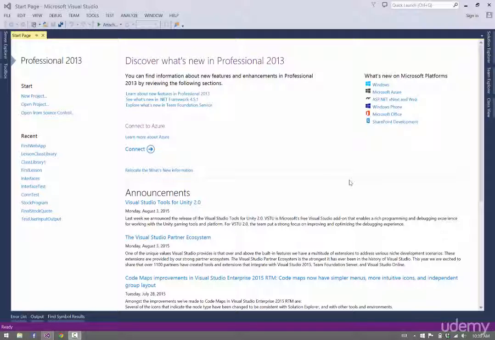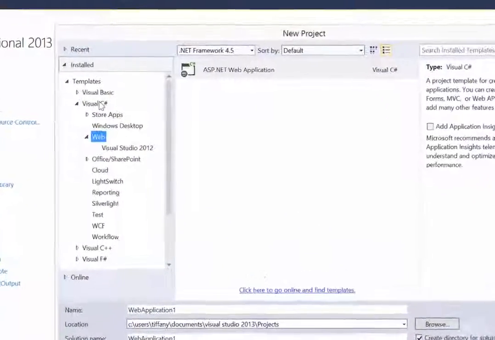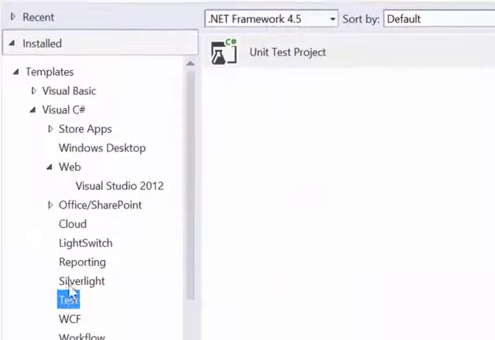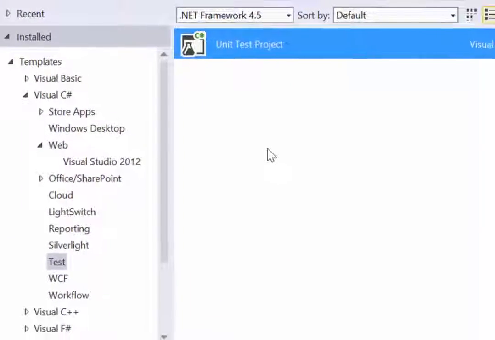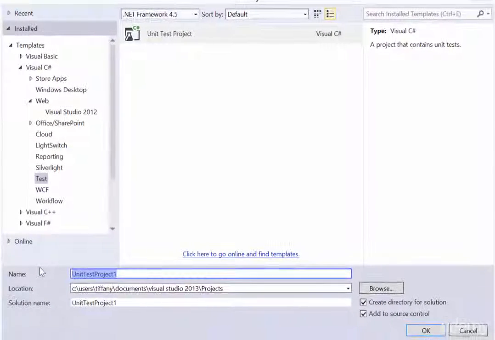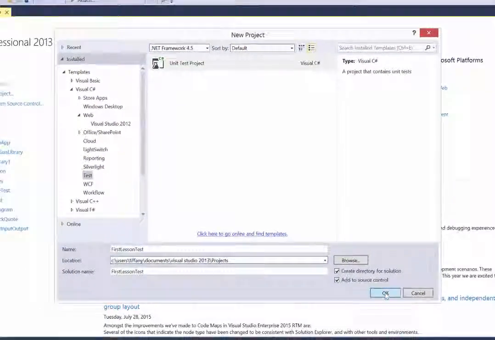You can create a unit test project separately, or you can create it as a second project under the same solution as the code you're wanting to test. So to create one, we come over to the Start and we click New Project. In our Visual C# section, we come down to the Test, and you can see that there's a unit test project. So typically the naming structure for these is the name of the project that you want to test and then the word test, but it doesn't matter. You can name them whatever you like. So I could name this first lesson test and click OK.